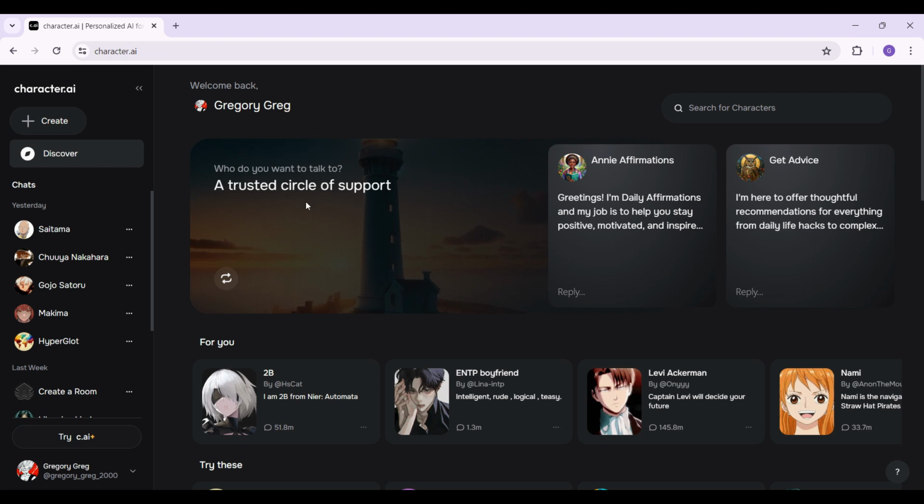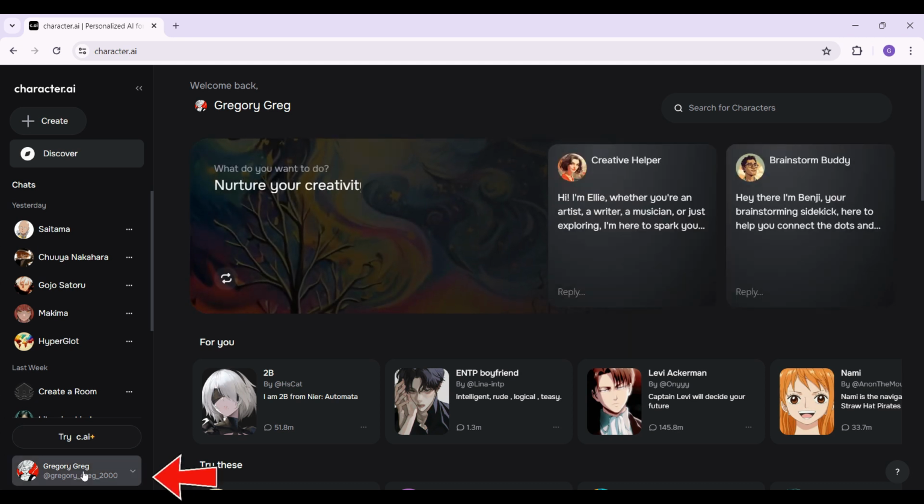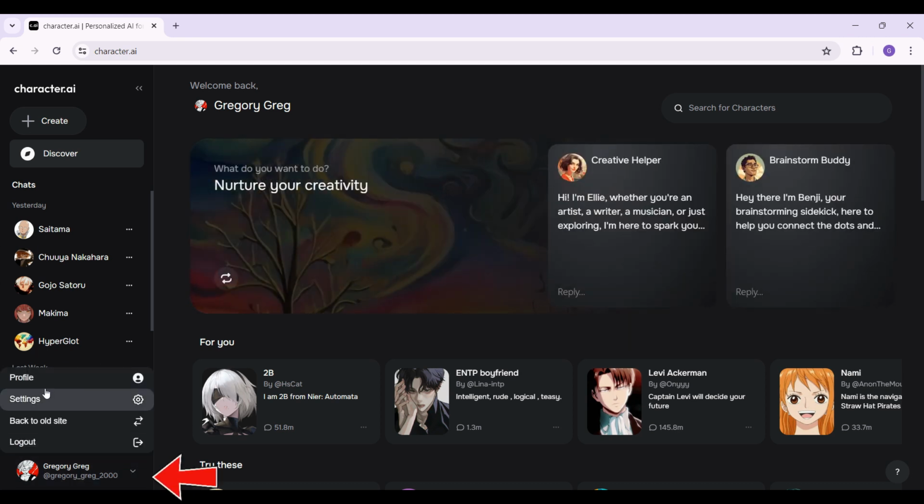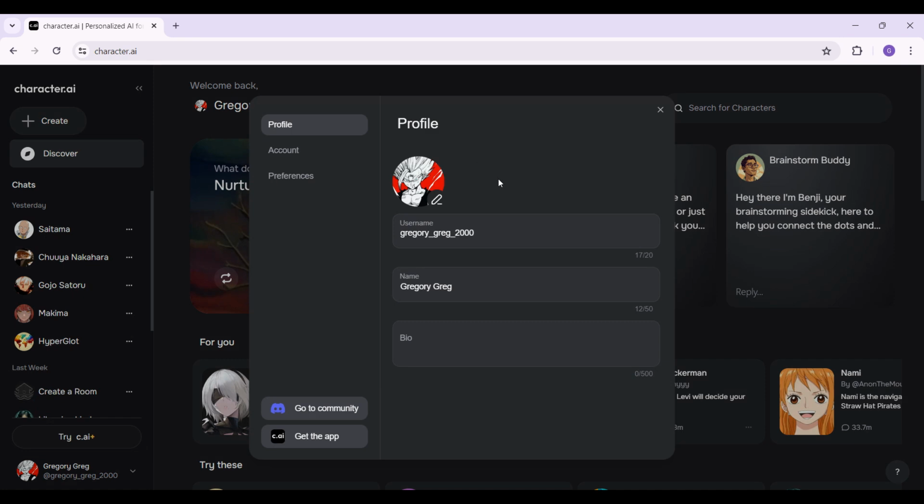Let's focus on the left side of the screen, and at the very end, you will find your username. Simply click on it right here. A pop-up like this will open up, giving you options like going to your profile, settings and etc. Simply click on the settings button right here. Another pop-up will open up.